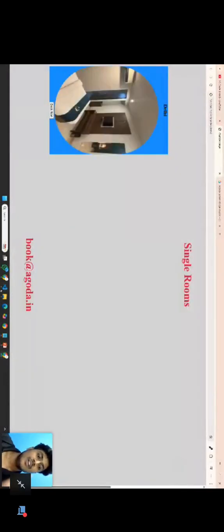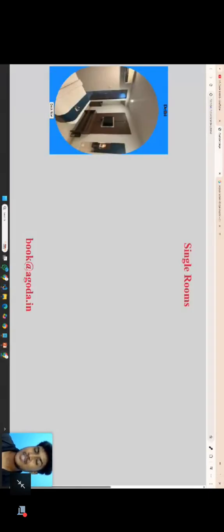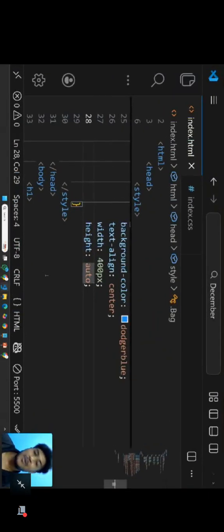Now we are going to provide the size of the bag. Listen carefully. The width is going to be 400 pixel. So now the bag is only 400 pixel. Can you understand now? And then I just leave the height, because the height will automatically adjust. Or you can provide height as auto. So now the height is automatically adjusted based upon the content length. Okay, can you understand?